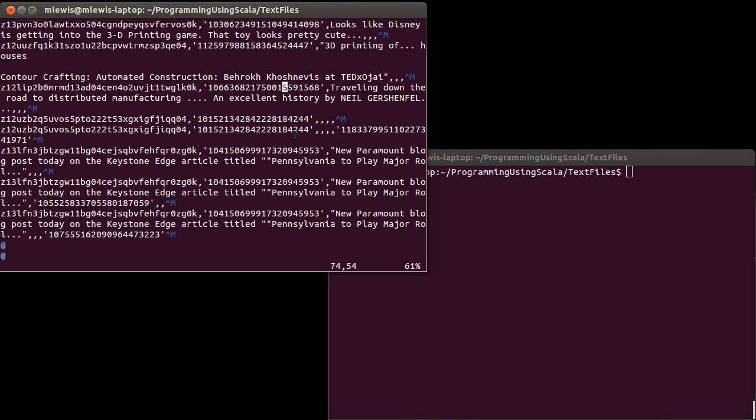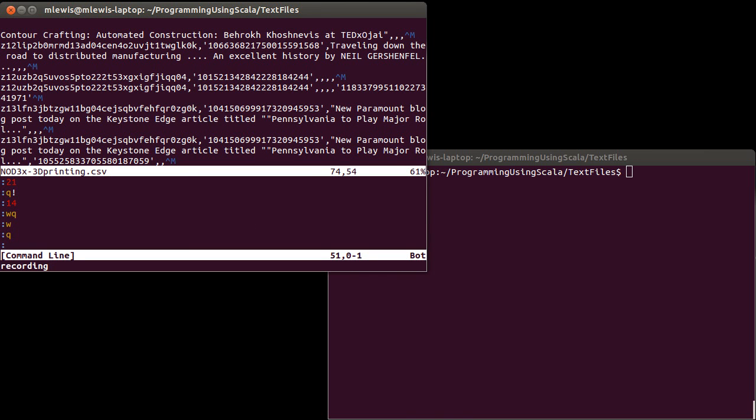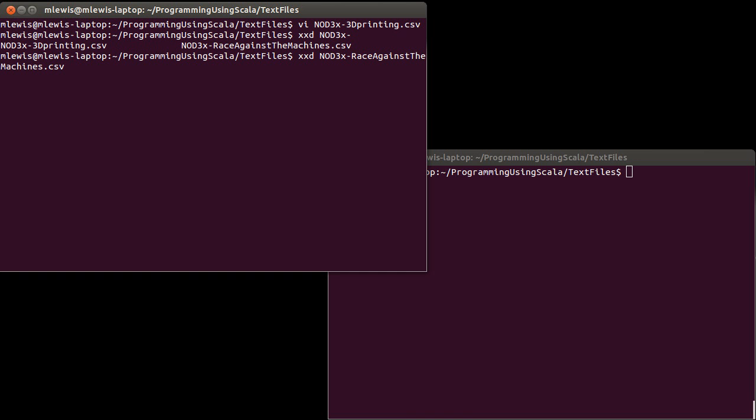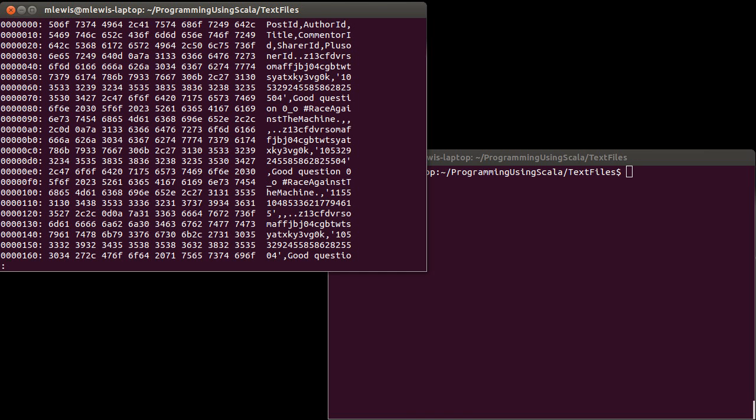In addition to looking at the file this way with VI, we can also look at it using a hex editor. Let's pipe the XXD output to less. What XXD shows you, this is a hex editor, so every 2 characters here is a single byte, and this gives you the hexadecimal.